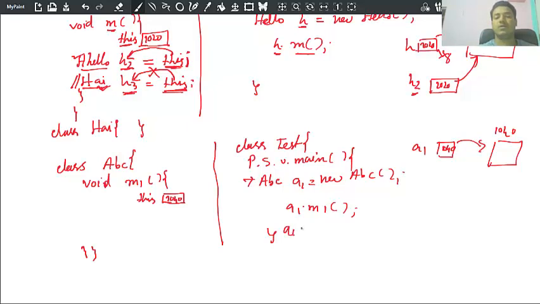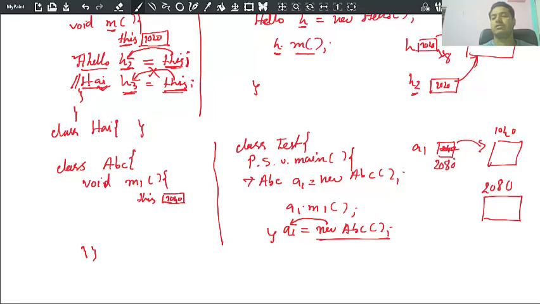Now if I say a1 is equal to new ABC again, now what happens? This new ABC creates a new object. One new object is created inside the heap, and the address is 2080, and now this object's address is assigned to a1. Now the address of a1 is not this, it is 2080, and a1 starts pointing to this, it is not pointing here, right?